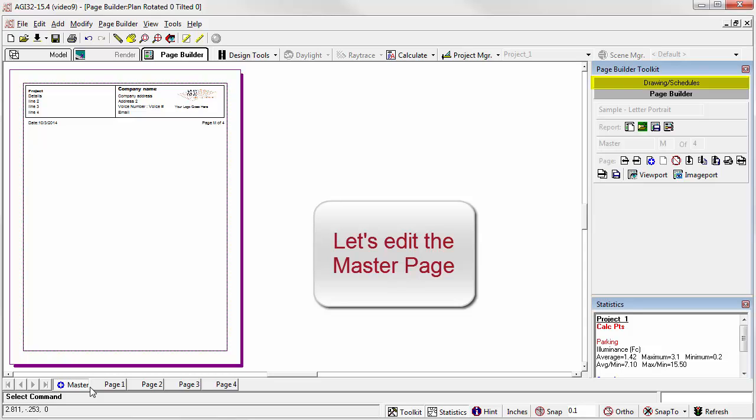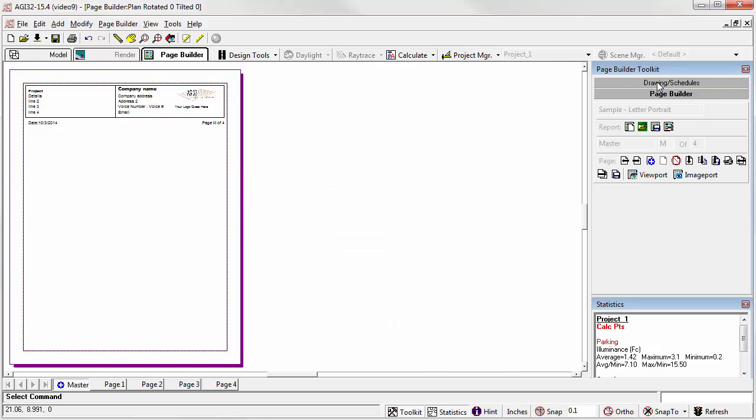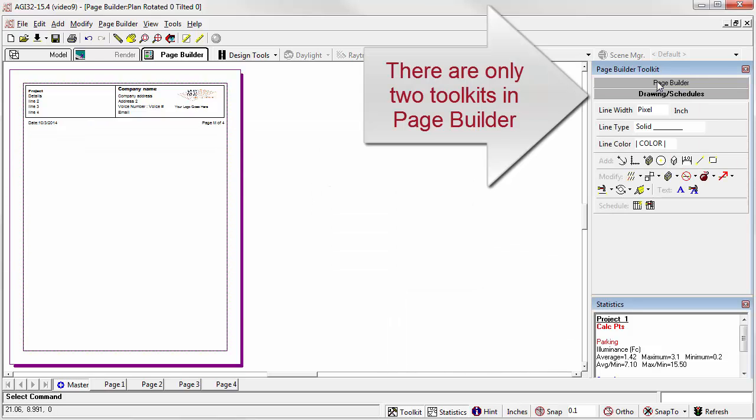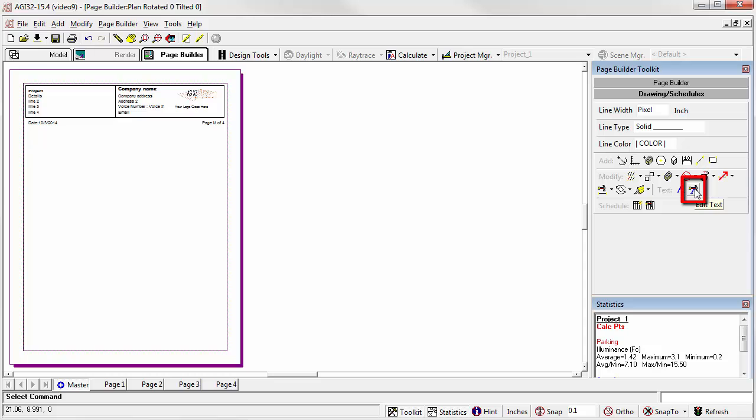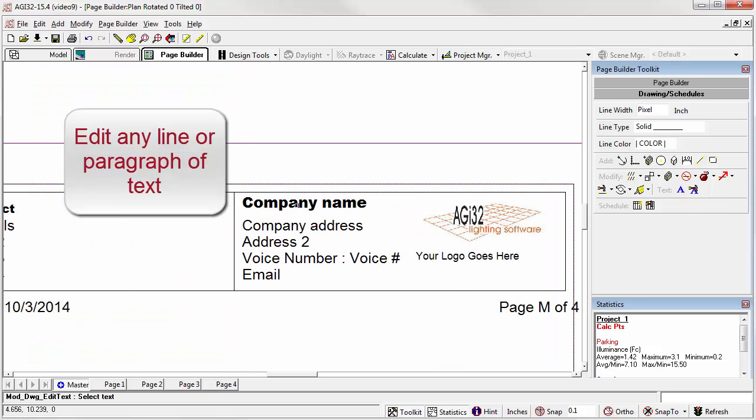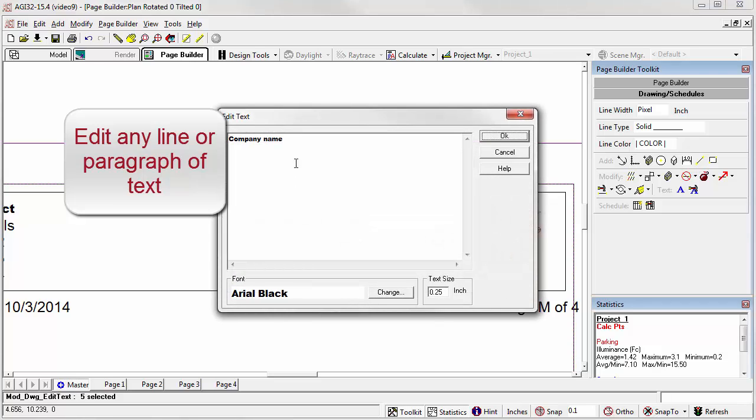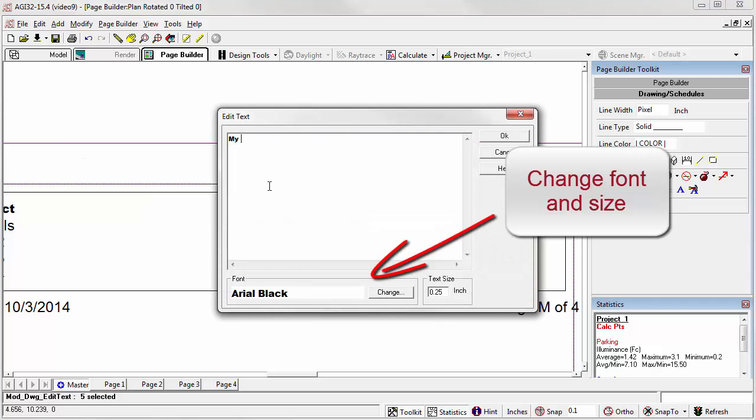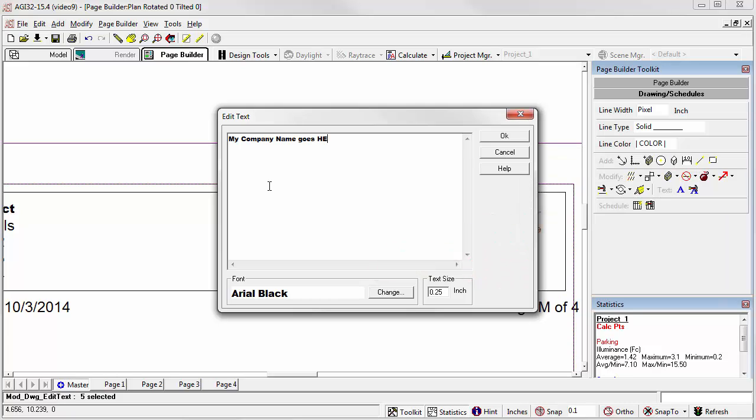Click on the Edit Text button from the Drawing Toolkit. Notice the toolkits are different in Page Builder. We only have a Drawing and Schedules toolkit and a Page Builder toolkit. Edit Text. Roll the mouse to zoom in. Select a piece of text. We simply enter the new text in the dialog and click OK.